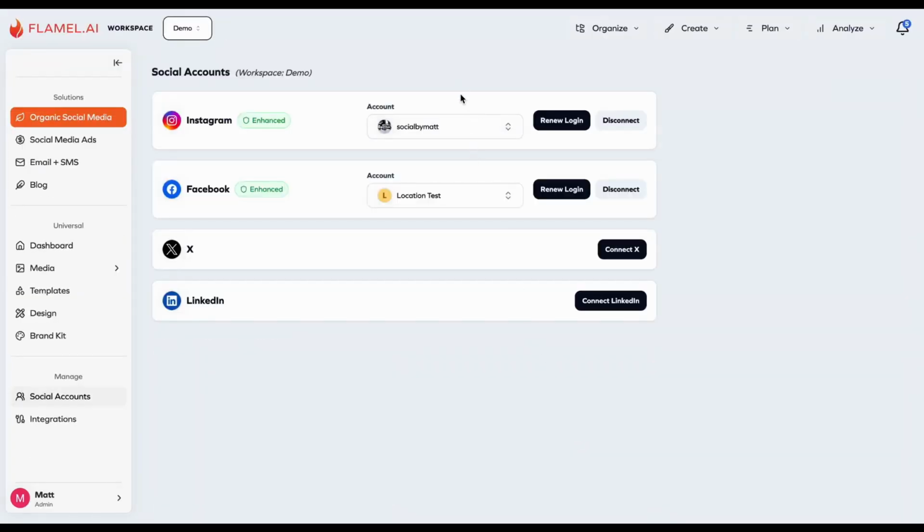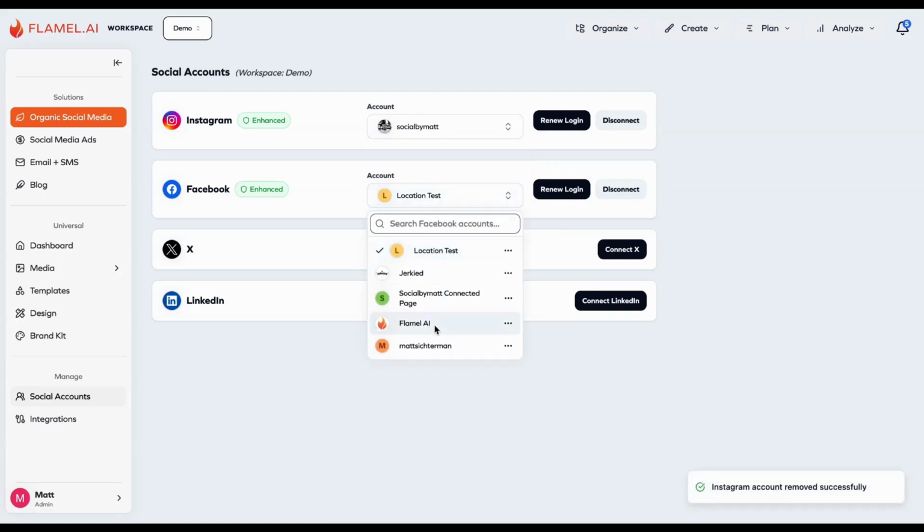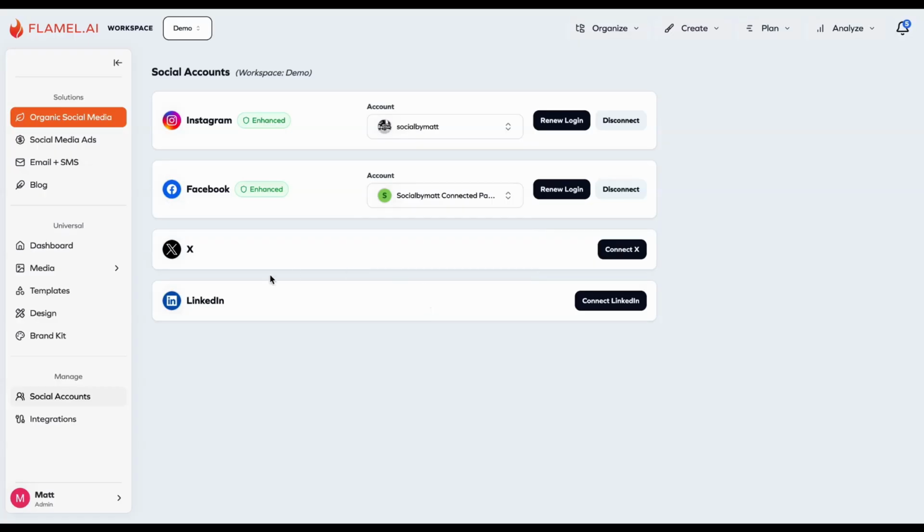Now you'll see all the accounts that were connected to the Flamel system, and you can come in, you can remove specific accounts if you don't want them, and you can select the accounts that you want active. You can do the same for X and LinkedIn, and that is how you connect social accounts in Flamel.